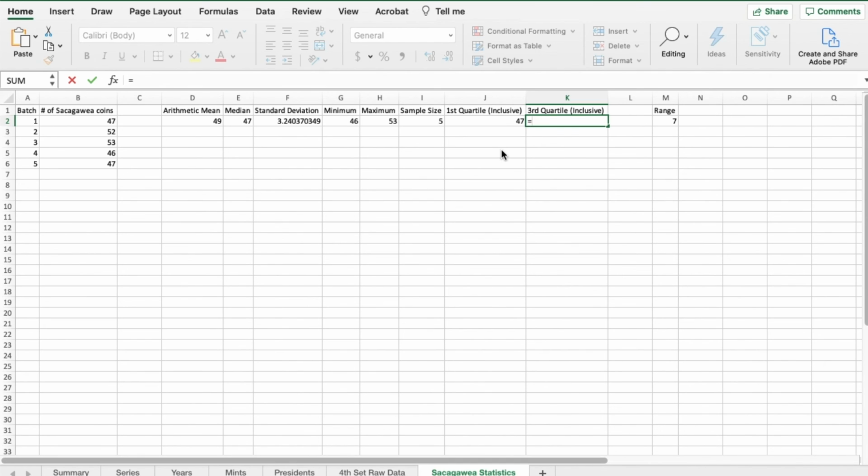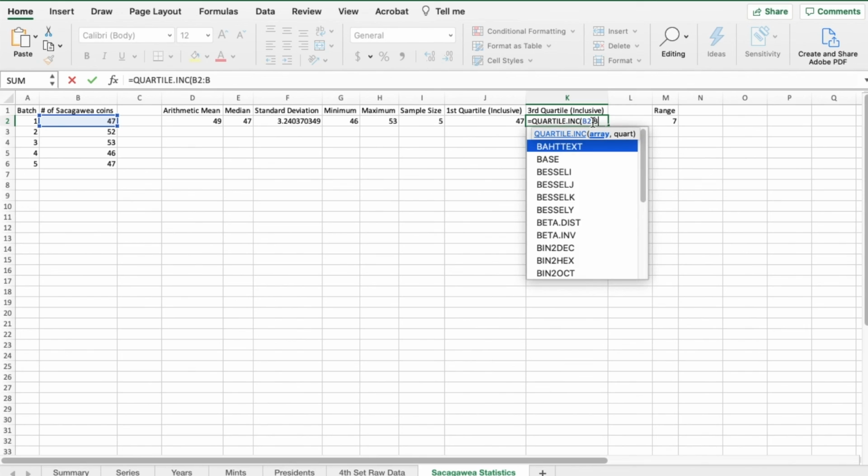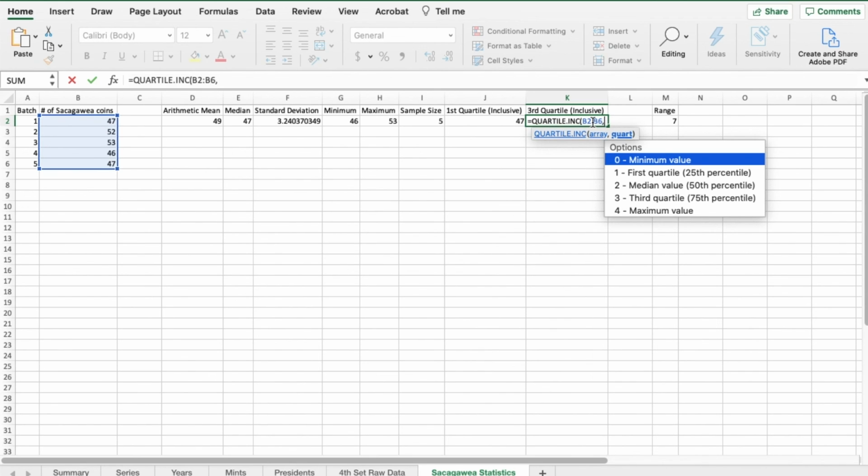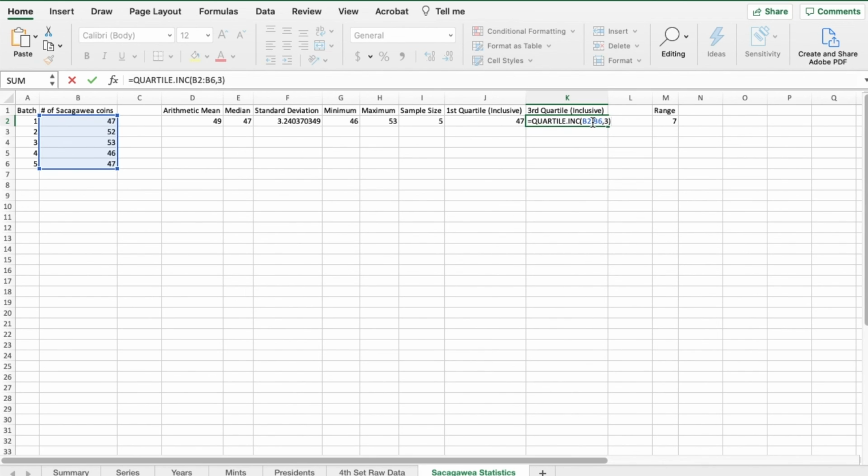Okay, let's do the third quartile. Same array. And then I need to say I want the third quartile. I'm not bothering with the second quartile because that's just the median, right? So my third quartile is 52. And of course we could calculate all sorts of other things.